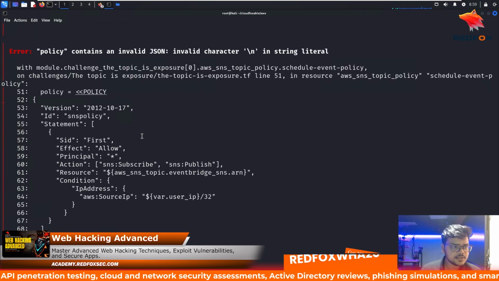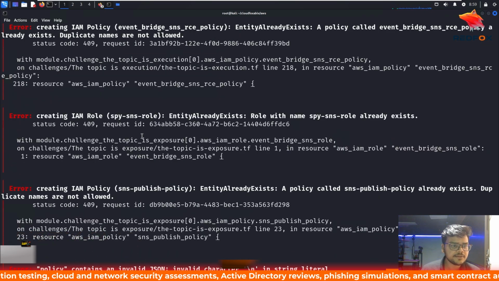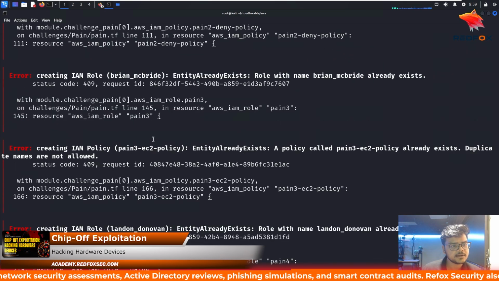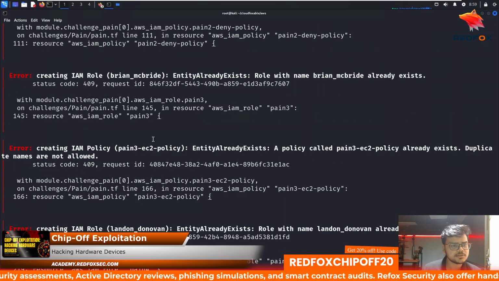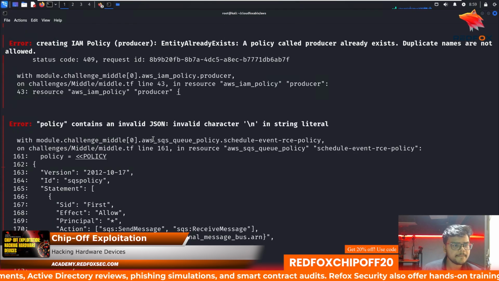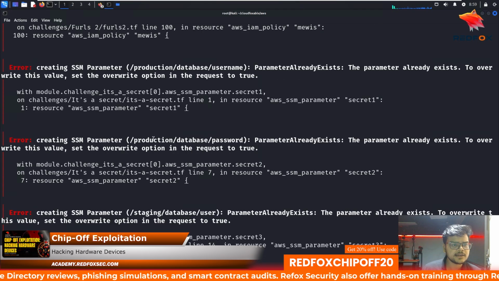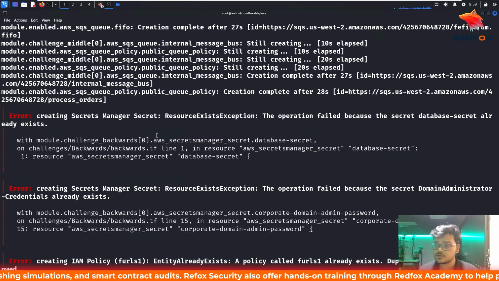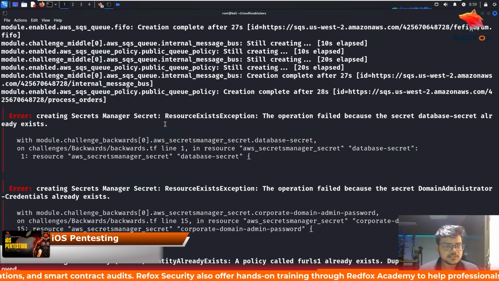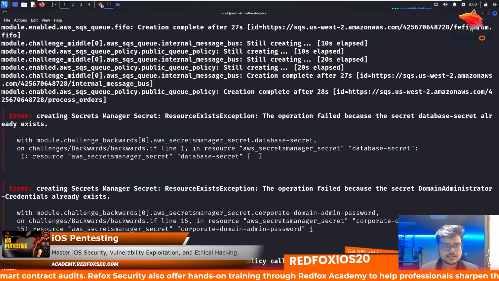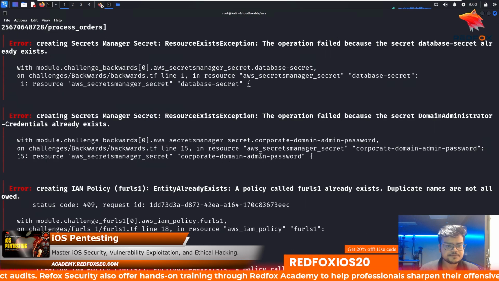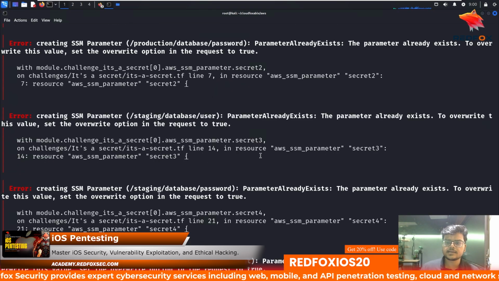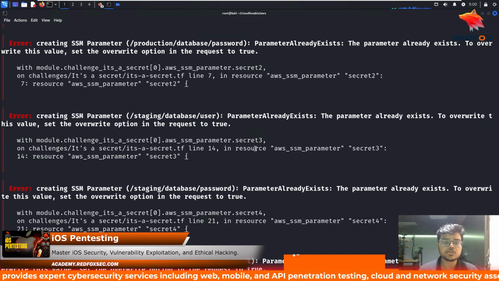Okay, let me see what is happening here. Okay, it's giving some errors. Not some, but so many errors. Let me see the issue here. Okay, invalid JSON. What is the issue? Let me troubleshoot the issue. Because the secret already exists. Okay, I think I know the issue here.